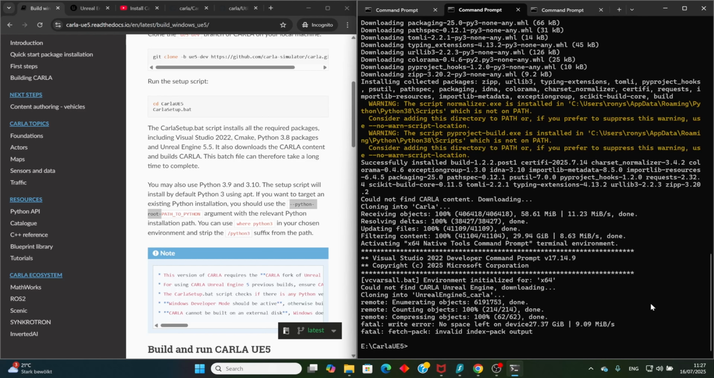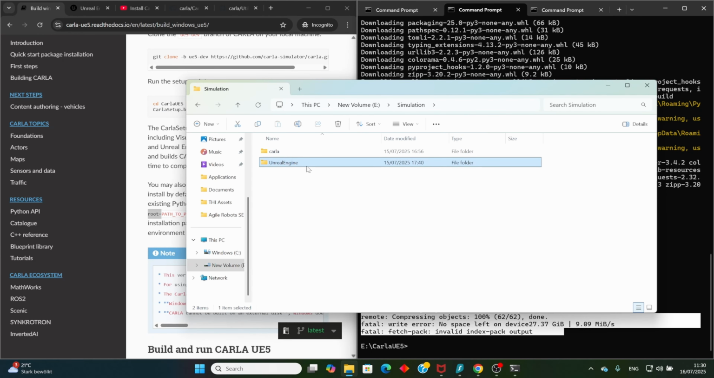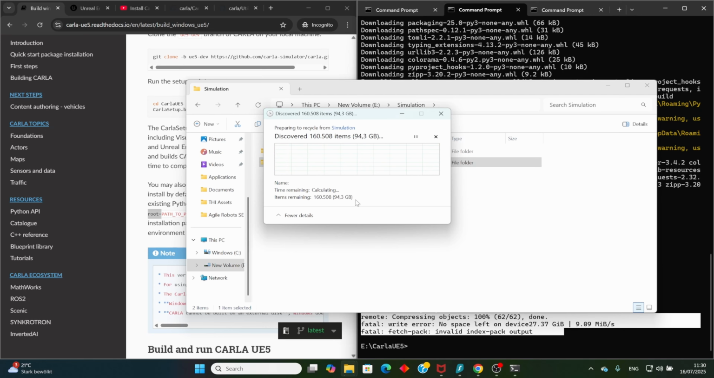However, I ran into a problem. Partway through the process, my disk space ran very low, and the Unreal Engine cloning couldn't complete. I checked my E drive, found an old Carla Unreal Engine 4 folder, and deleted it to free up some space.